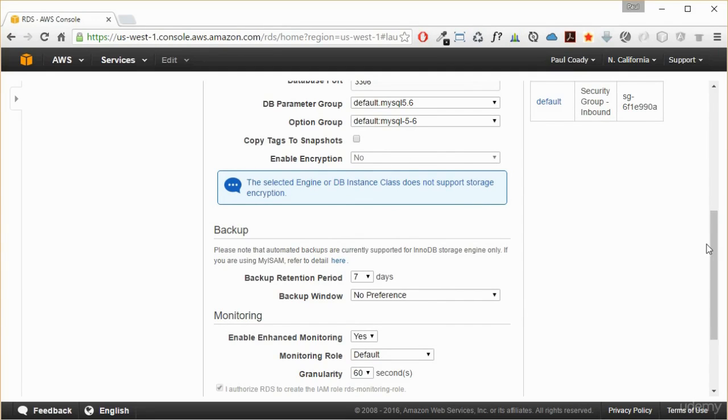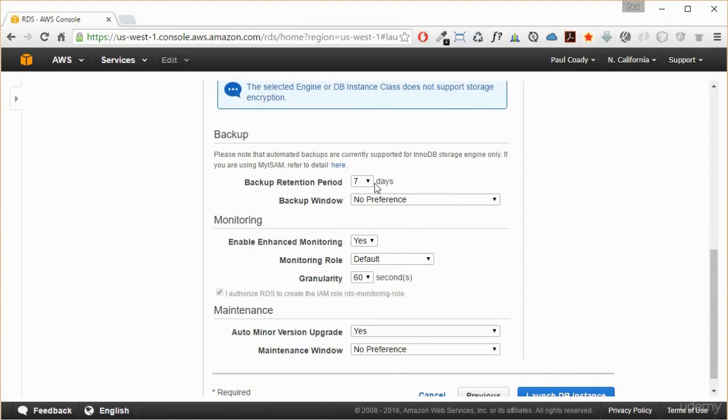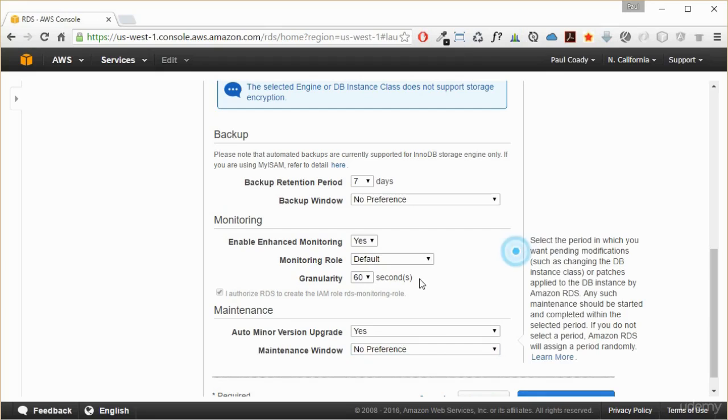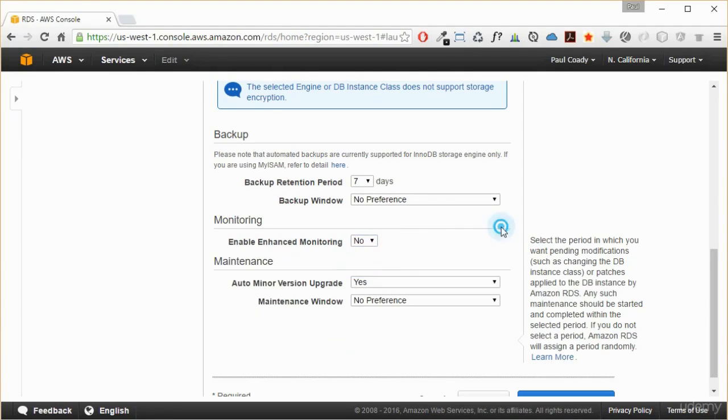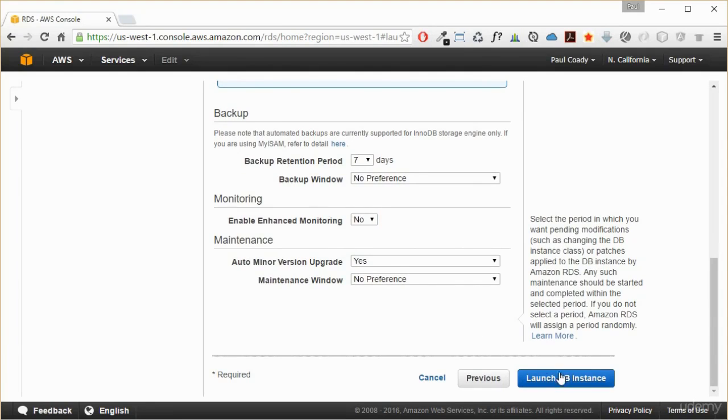Enable encryption, we don't need that. We can also do backups, and we can have a window for those, because there is a bit of an interruption when a backup is going on. And same with the maintenance, we can define a maintenance window there as well. We can also select the type of monitoring, whether we want enhanced monitoring or not. So I'll just select no for that for now. So now we can launch our DB instance.